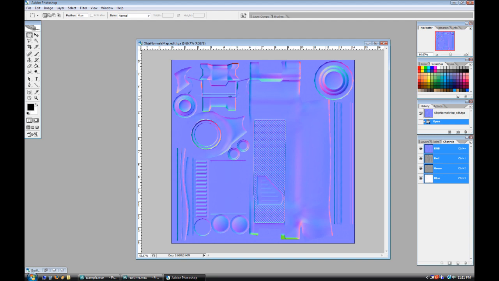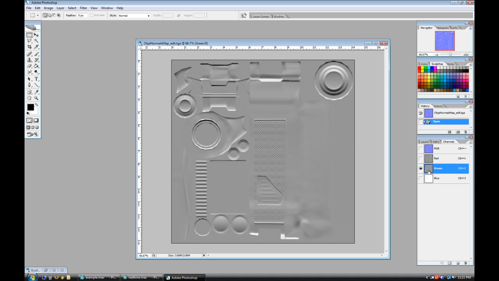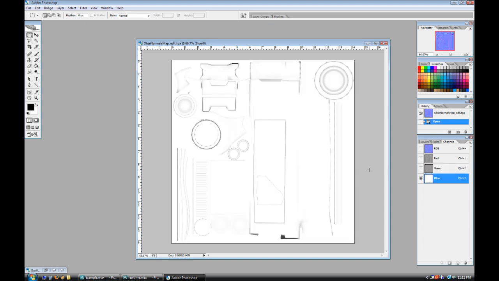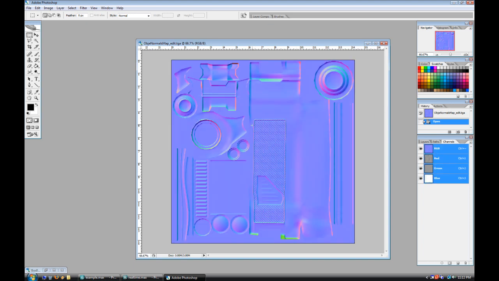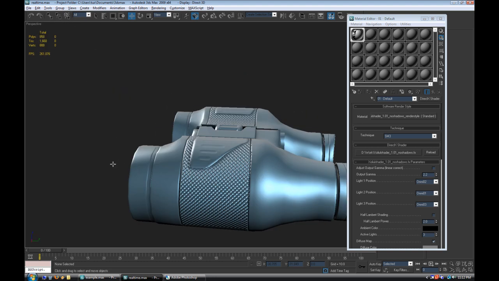So each of these colors represents a different axis. If we go to the channels here, red means the x-axis, which is left and right, green here, which is probably the one you'll have to fiddle with most later, is up and down, or y-axis, and blue here is depth. And altogether it looks something like this. So, applied to the model, again, it allows you to make smoother models.